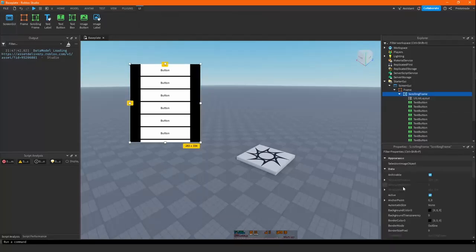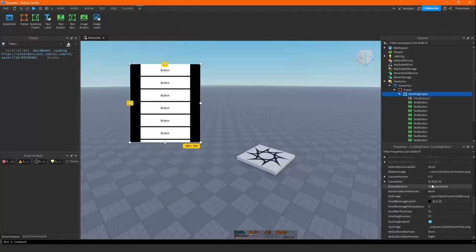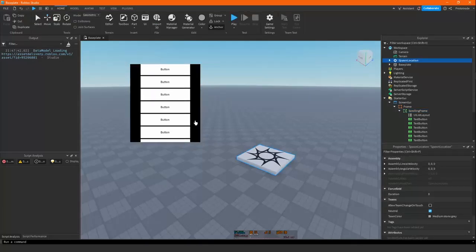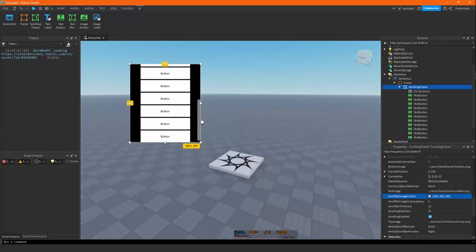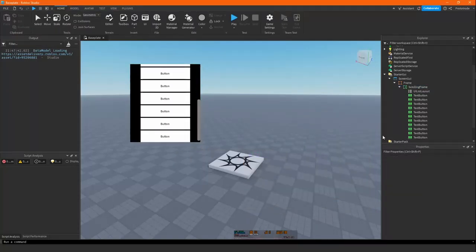And then we go back to the scrolling frame. We set the automatic size to Y. No, that's the wrong one. It's automatic canvas size. This one. The scroll. Oh, there it is. Okay. So yeah, I don't see what the problem is.